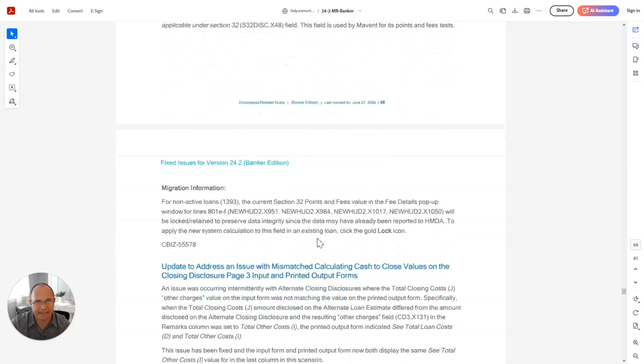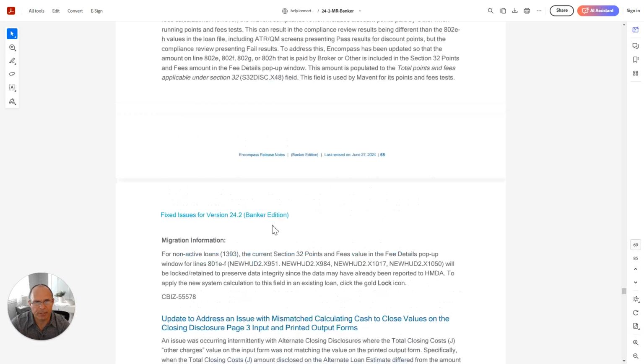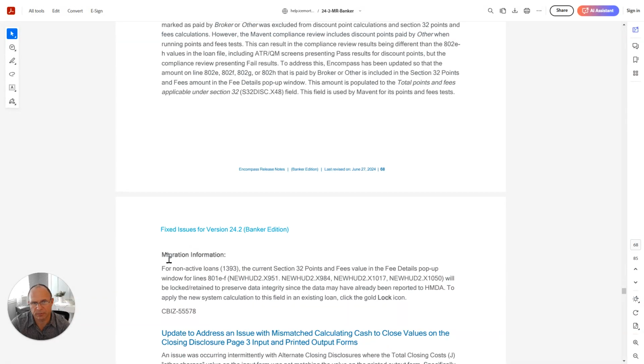We're on page 68 of the current PDF. Migration information about this fix too. This happens too in fixed issues. We went over this in feature updates. So it just reminds you that to apply a new system calculation, click the gold lock icon to go ahead and turn it blue, which means it's going to calculate on its own.